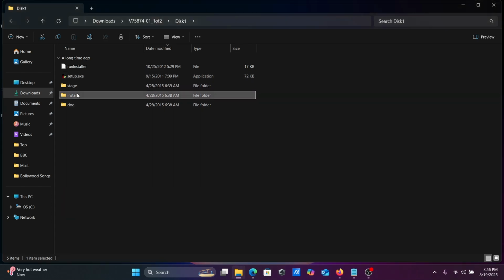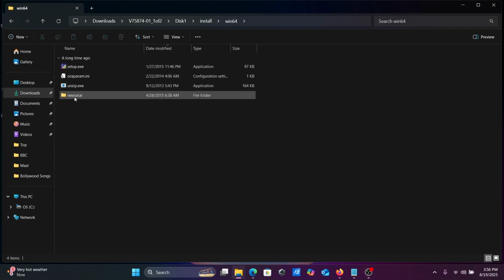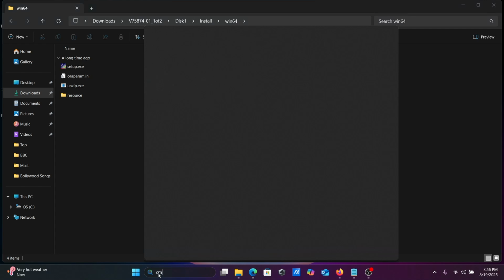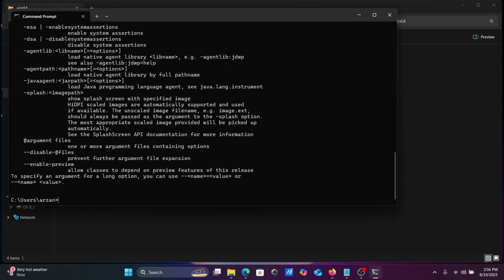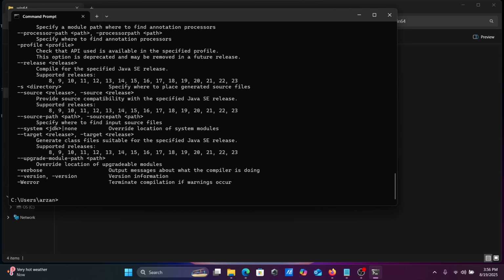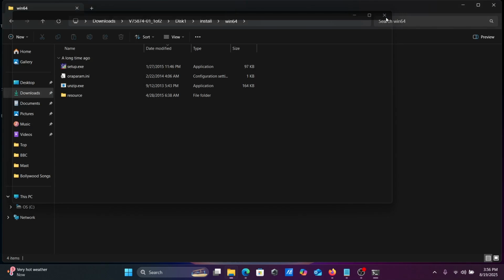Or if I go to install and here Windows 64, you can see this setup file. If I go to the command prompt and write java, it is already installed and javac is also working. Let's check the version with java --version. You can see version 23 in my system.